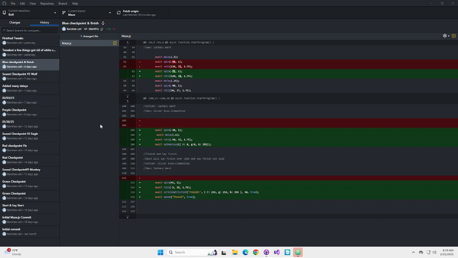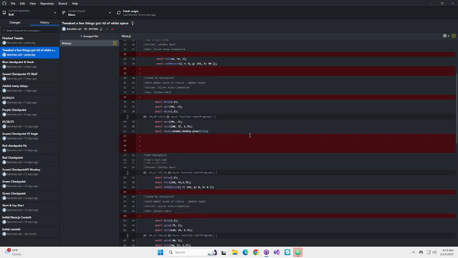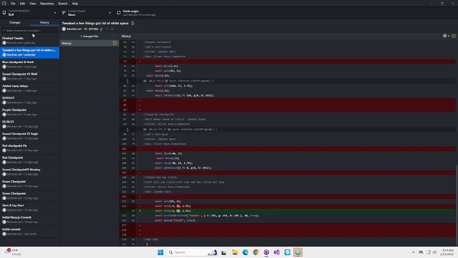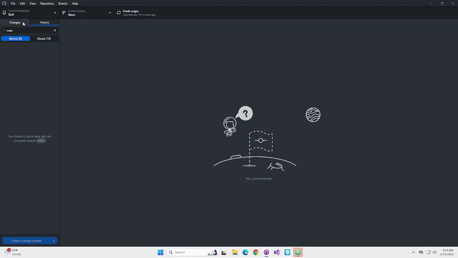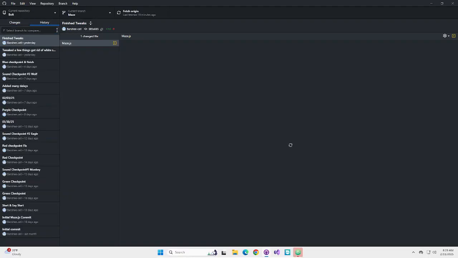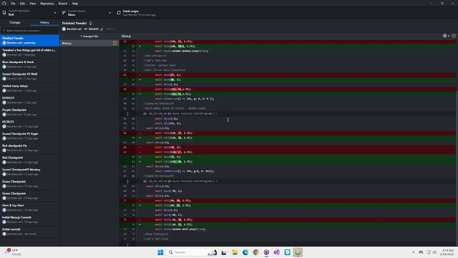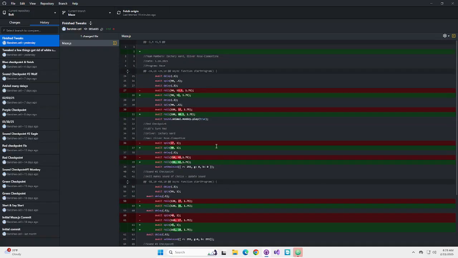Like I said, we used GitHub Desktop. This is just tweaking a few things here. Got rid of white space. Finished a few. Finished the tweaks on here. But that's like the end of the code.